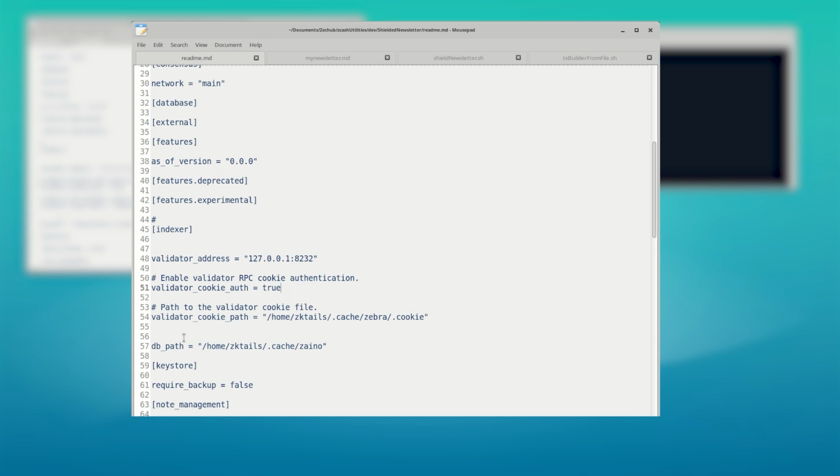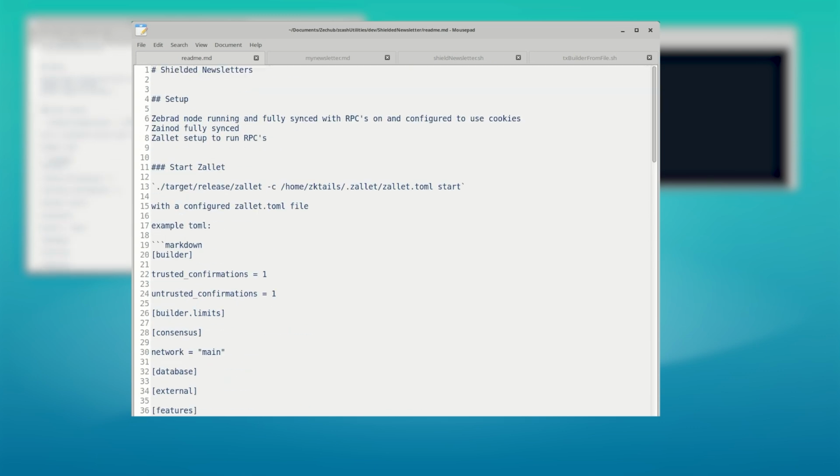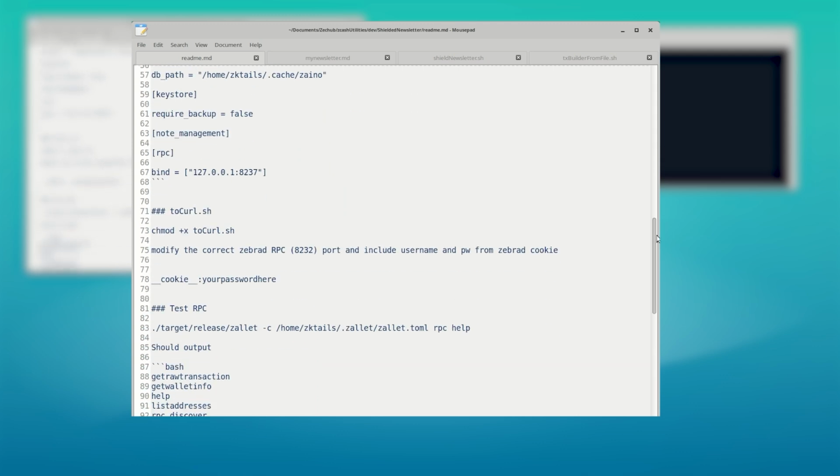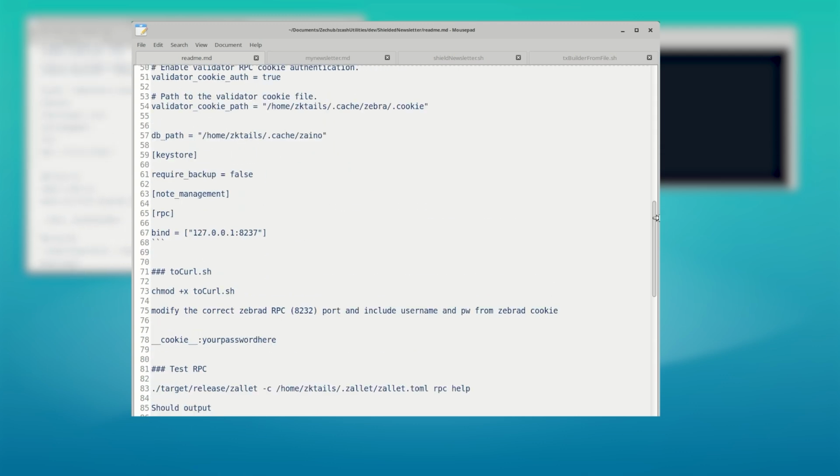And then the last part is the database path for Zainod. You don't need Zainod to be running, but it does need to be fully synced. I'm not going to show that here, but once you compile Zainod and get that fully synced, you can stop it, tell the Zallet config file where that database is located, and it'll do the rest. And that's what this is here for. Require backup is false. This is just so that we don't have to do the required backup.